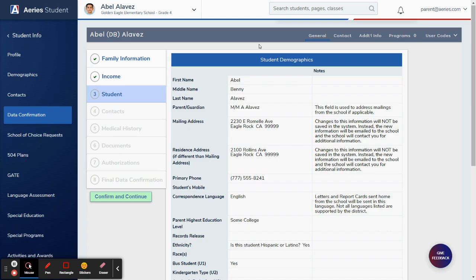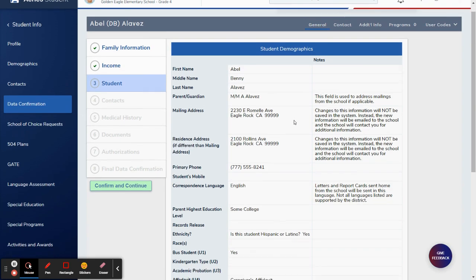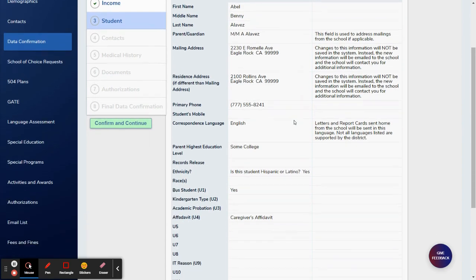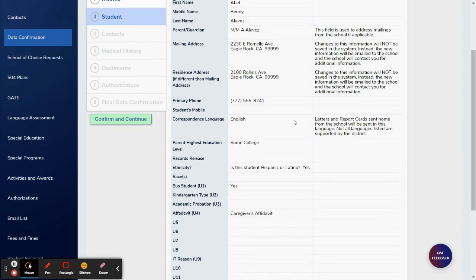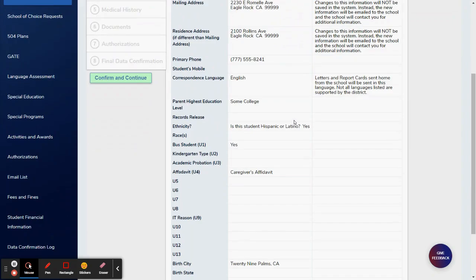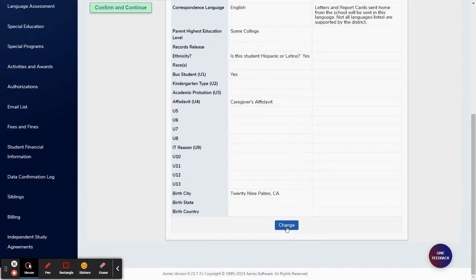The next step of data confirmation is the Student Demographics page. This has a student's name, parent guardian name, mailing and residence address, correspondence language, ethnicity, race, and other basic information. If there's anything that you need to edit, click on the Change button at the bottom of the screen to make an edit.